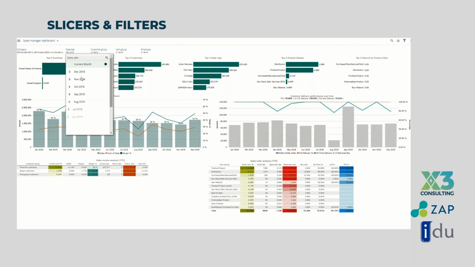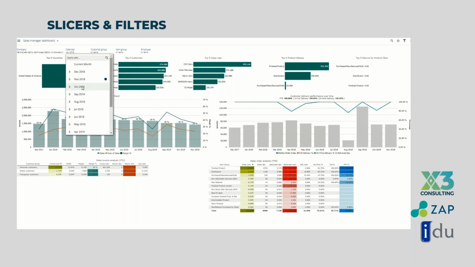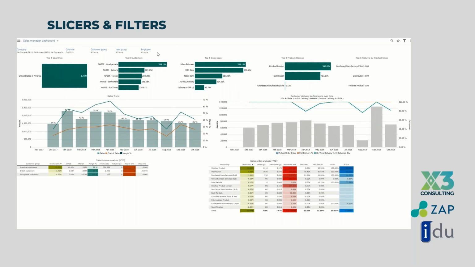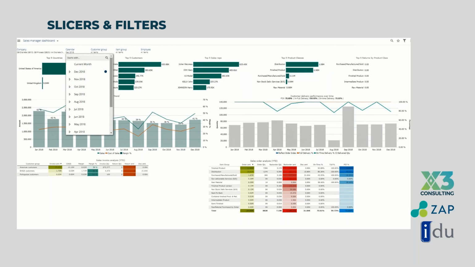But now I actually want to look at it by these particular companies. Maybe I want to look at a particular month. As you can see, I'm selecting different months here, and you'll see how everything starts changing. I can see now my top 5 countries, customers, sales, and product classes by the selection types that I'm using on the top here. So it makes it very interactive and easy to use.